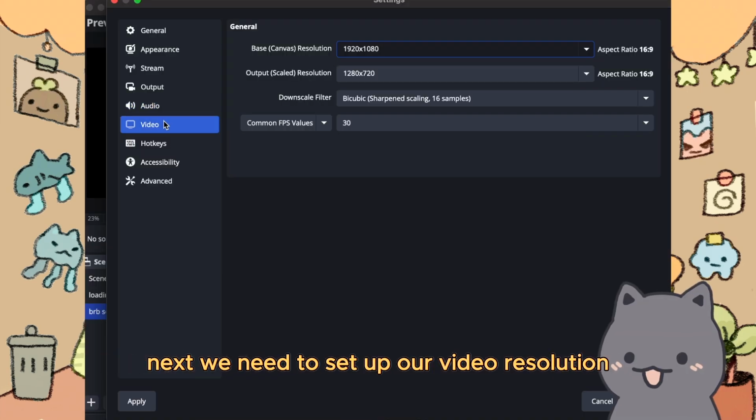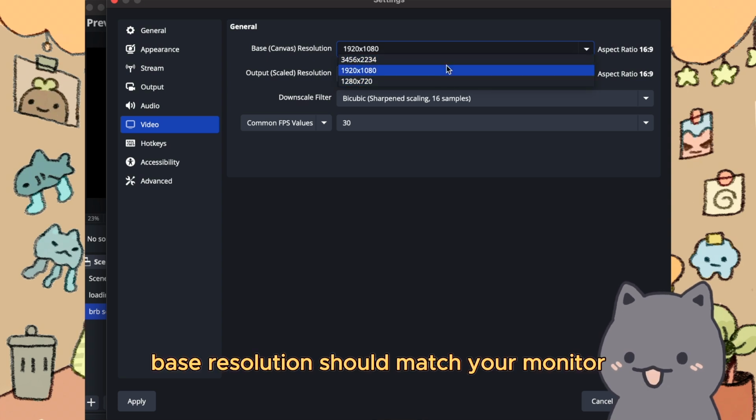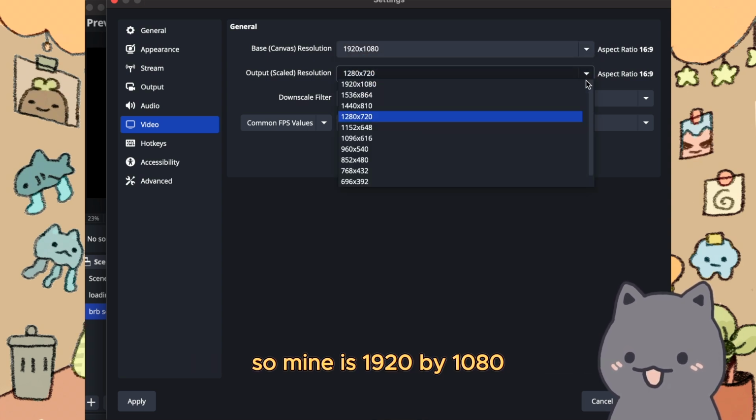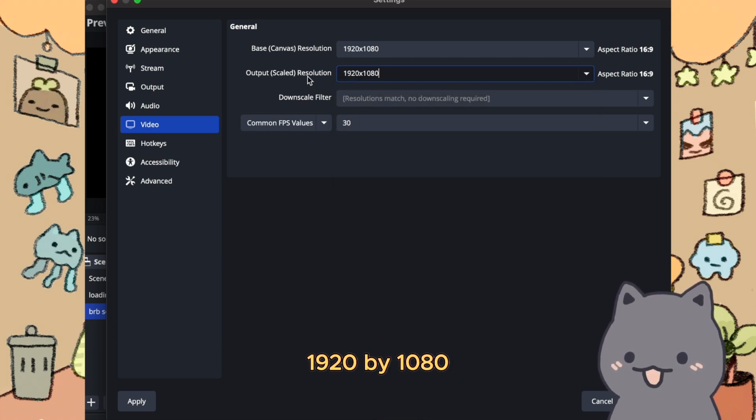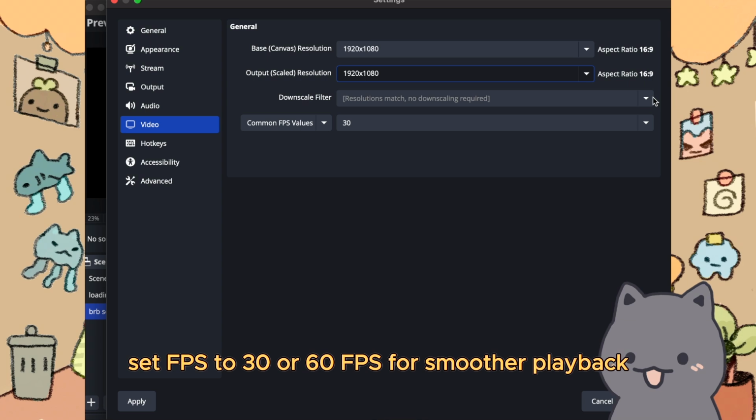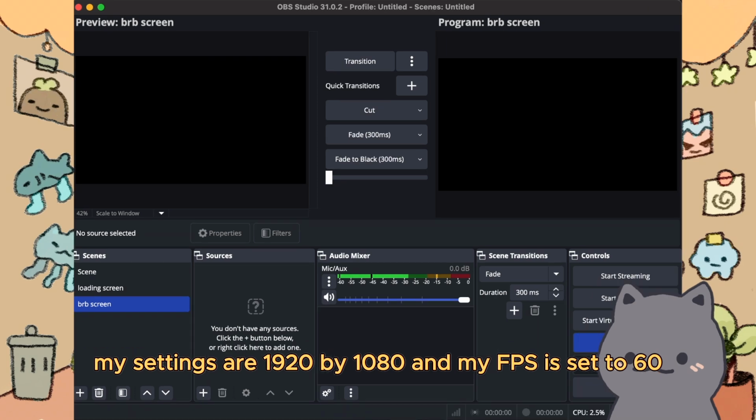Next, we need to set up our video resolution. Go to settings, click video. For most streams, base resolution should match your monitor, so mine is 1920 by 1080, and the output resolution should be 1920 by 1080. Set FPS to 30 or 60 for smoother playback. Personally, my settings are 1920 by 1080 and my FPS is set to 60.